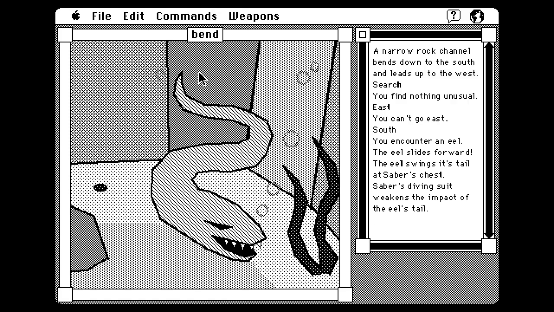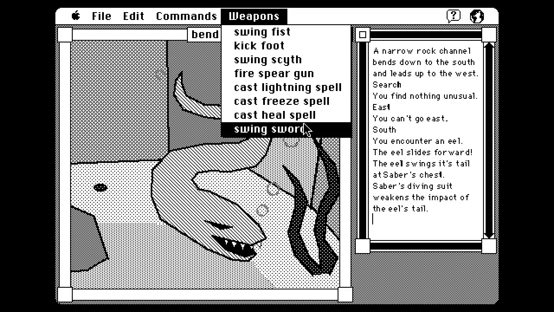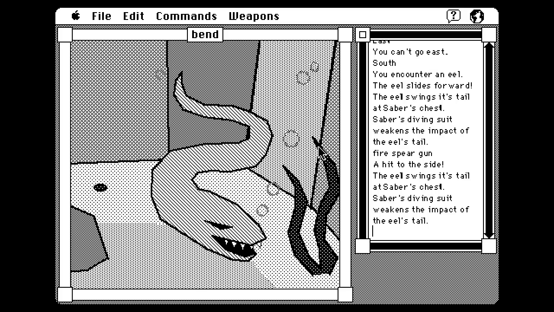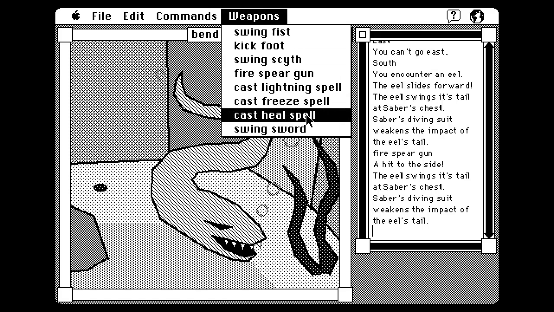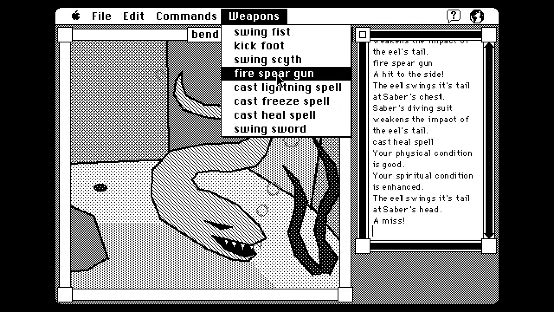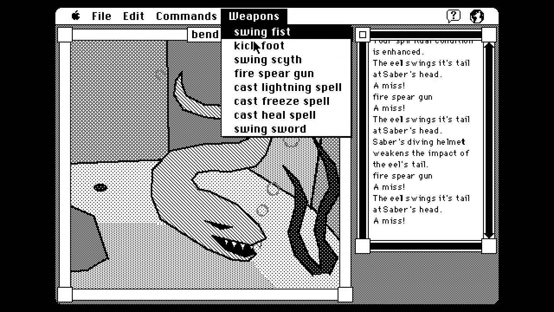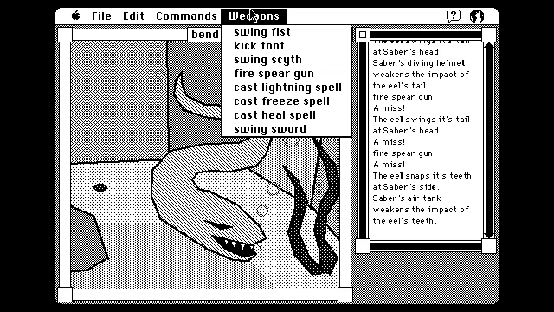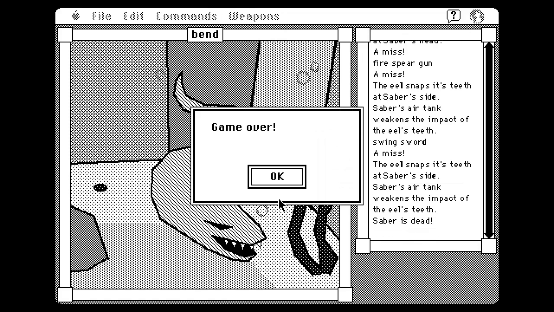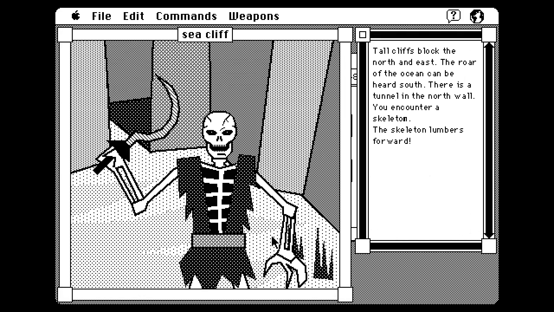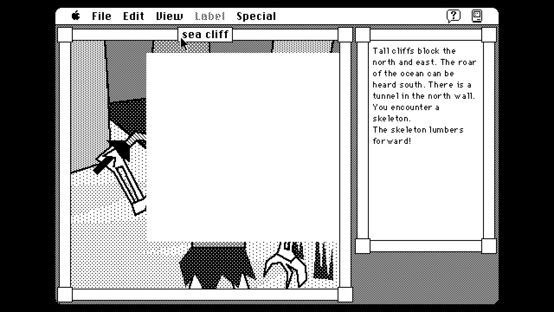South. Encounter an eel. Eel swings its chest at Saber's chest, dives aside and weakens the impact of the eel's tail. Let's fire a gun. We've got him, and he's got us. Might do a hit spell, and then fire a gun again. He's missed. Let's fire it again. We'll fire it again. Alright, that's it. I'm just going to swing the sword. Oh, great, we died. I probably should have saved. Sorry, guys.